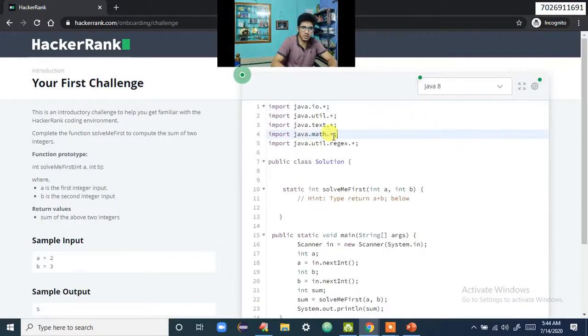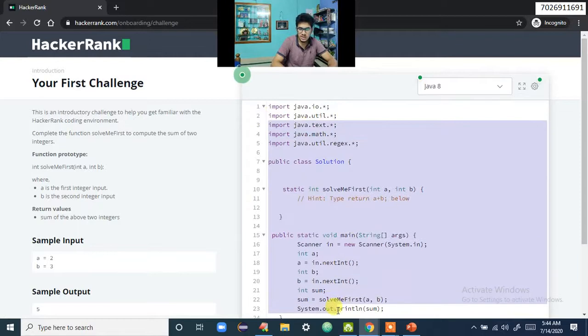Okay. Now you are seeing something here in the code. What is this and all? We'll see later. Let's see what they're asking us. They're telling us this is your first challenge. This is an introductory challenge to help you get familiar with the HackerRank coding environment. Complete the function solveMeFirst.